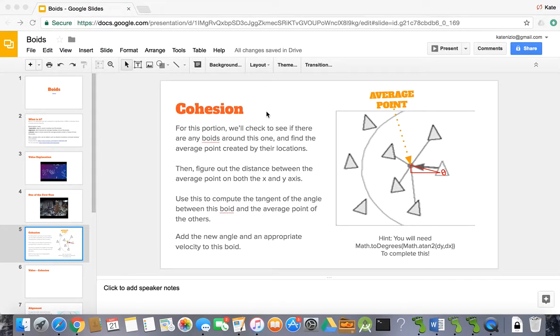Hey guys, this is the first tutorial for Boids. We're going to start off by dealing with the cohesion part of the tutorial and go from there. We will deal with alignment in a separate video, and then you'll be on your own to do the separation as well as avoiding the trees. So let's take a peek.